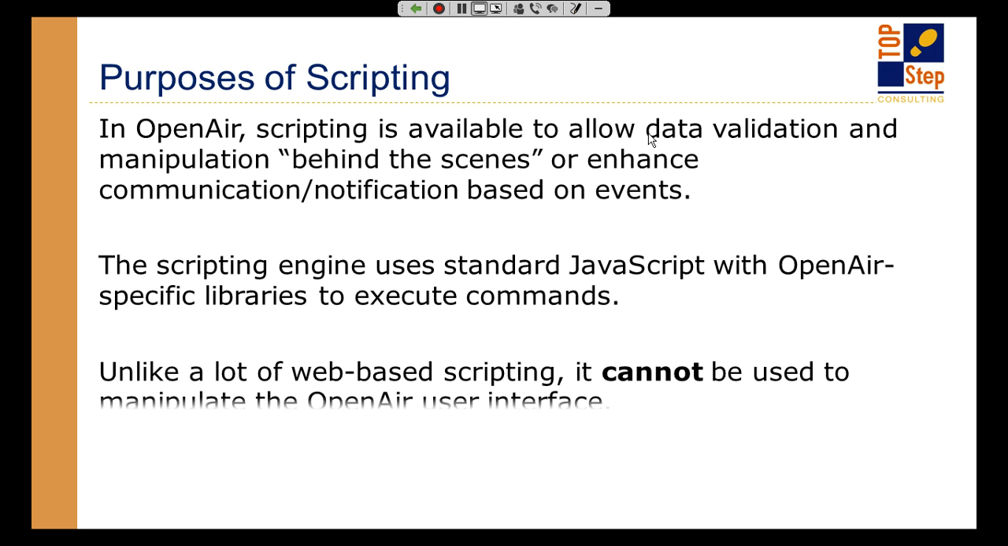But unlike other web-based scripting systems, you cannot manipulate the user interface. So we're really talking about interacting with the database and doing error checking based on data in the database. So you can obviously make an error happen and display on the form if you're doing some kind of data validation, but for the most part you can't change the way a form looks or change the way the system behaves from a user interface display perspective.